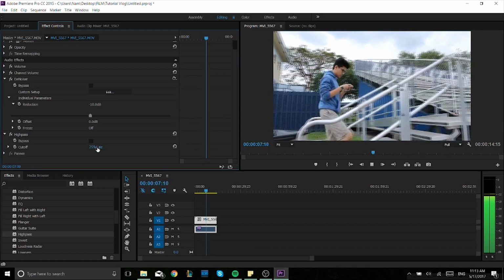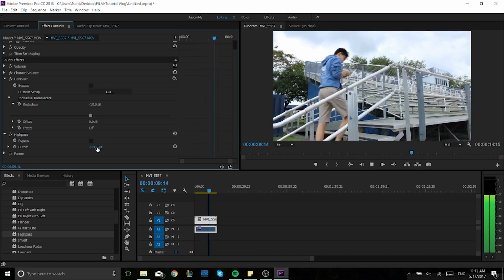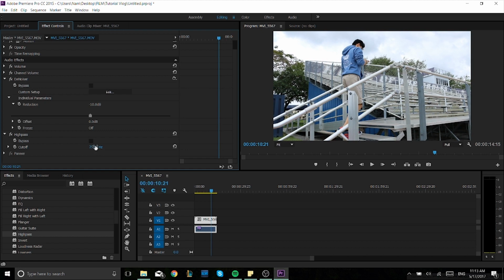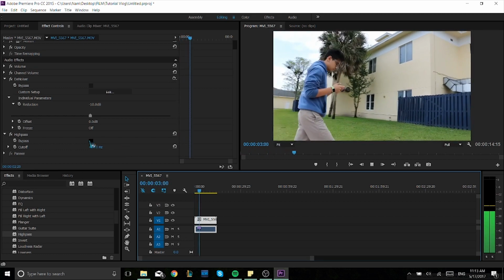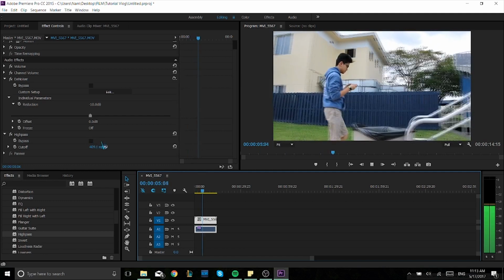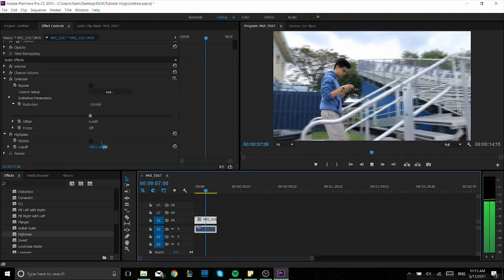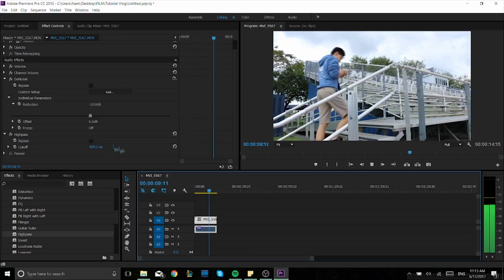As you can see, the wind noises are down. It is way better than before. So put up to 400 and listen, it's way better. It's way better than the original.